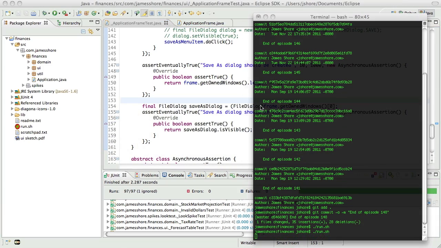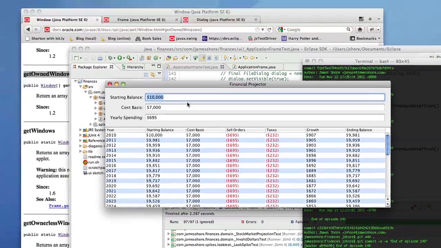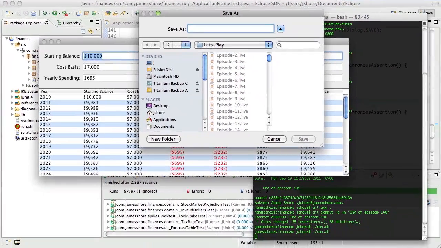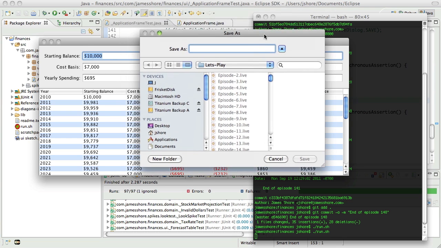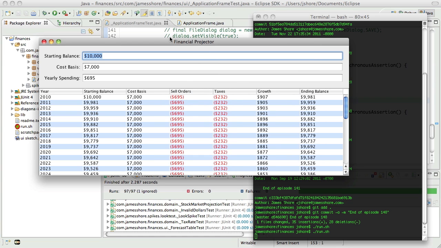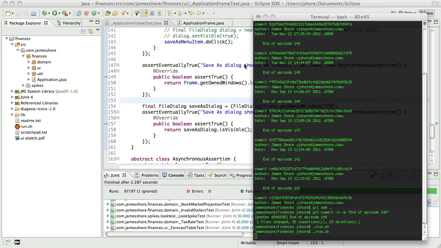So now we should be able to run this manually and see when we click Save As, the Save As dialog appears. Beautiful. I love it. Okay. Now what? Well, I'm just so thrilled about this. I honestly did not think we'd be able to test that this dialog was appearing properly. So now what? That is the big question.